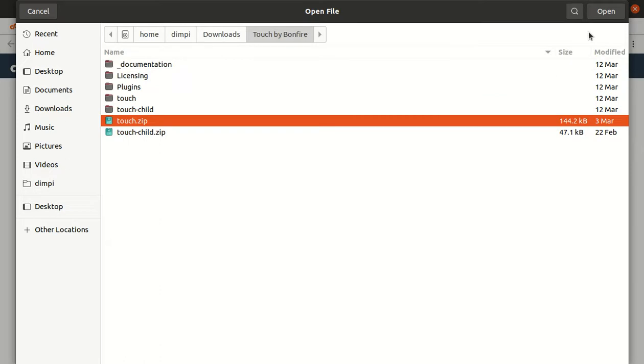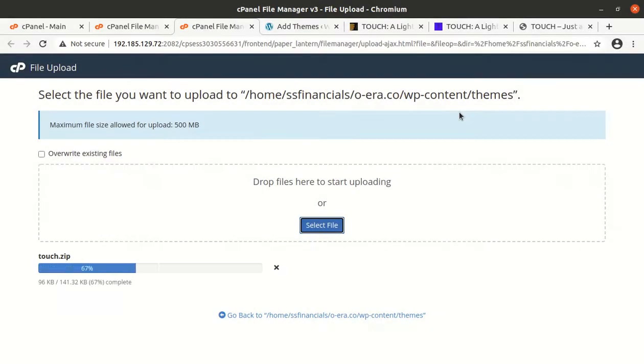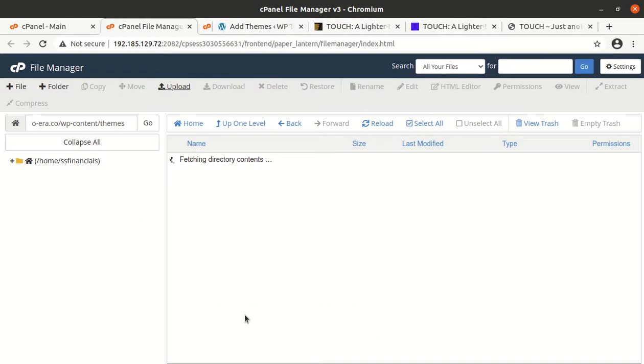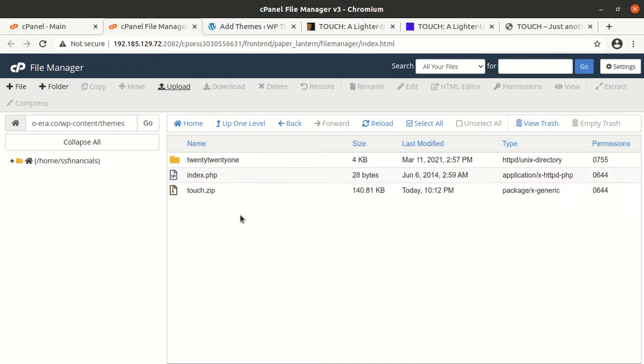And touch.zip is being uploaded, and it is really a very lightweight theme. It is just 140 KB, not even 1 MB. This is why it is a very lightweight theme, and this is of course going to work very fast on the website. And don't get confused, both ways of uploading the theme are the same.